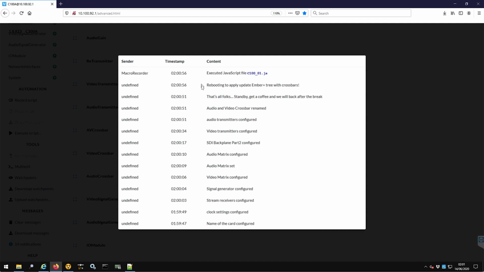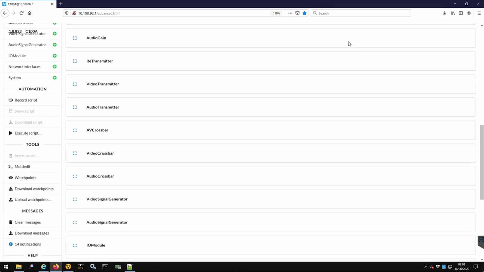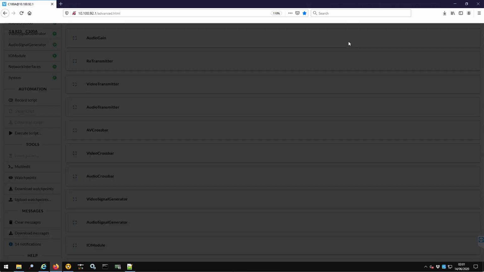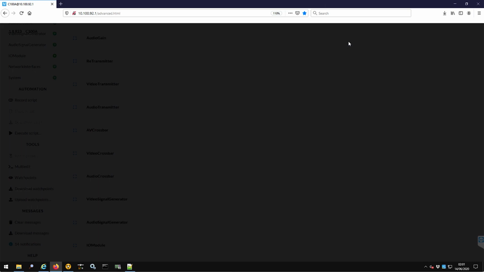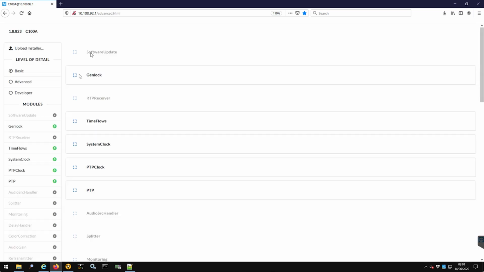It is rebooting to apply the update of the Ember Plus 3 with the crossbars. From version 1.10 on, we don't use the Ember Plus anymore to control the C100 card, and everything will be done through the gadget server. So a reboot of the card is not really necessary, but I can see that we still have the habit of doing those reboots anyway. So the card has now been configured.